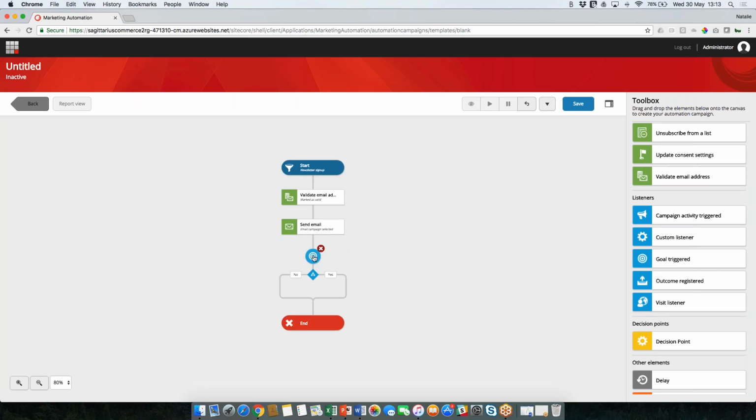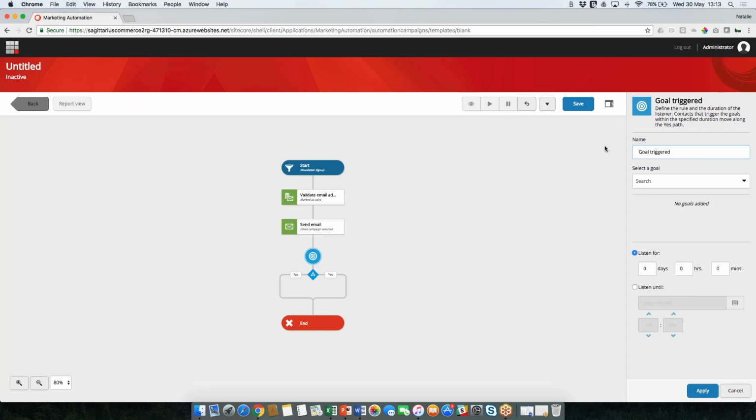work in a similar way to the triggers that would have done an engagement plan. So you can do it based on a campaign that's been triggered. You can define your custom listener, and again, that's using the rule set editor. You can do it on a goal triggered, an outcome that's been triggered, or a visit listener. So that can be somebody that's landed on your website, and that is specific to time. I'm going to set my goal here.